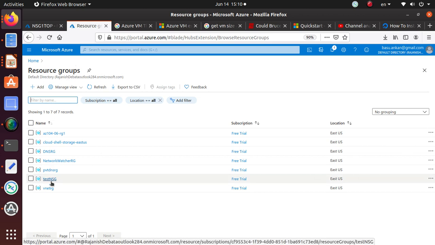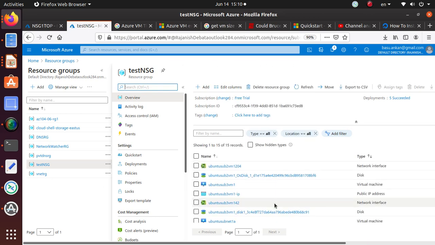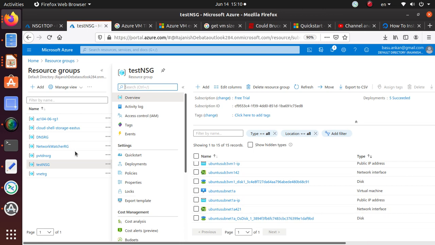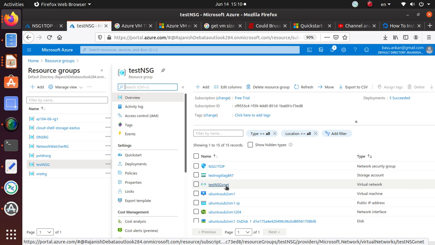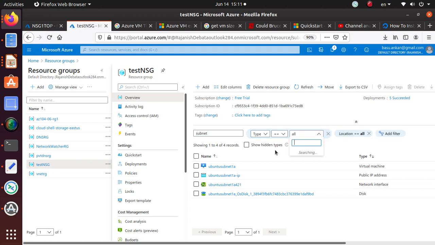I have a resource group called test NSG, and within the test NSG I have three virtual machines. I have three different subnets. Let's look at subnet. Let's try subnet virtual machine. Well, let's look at virtual machine first.